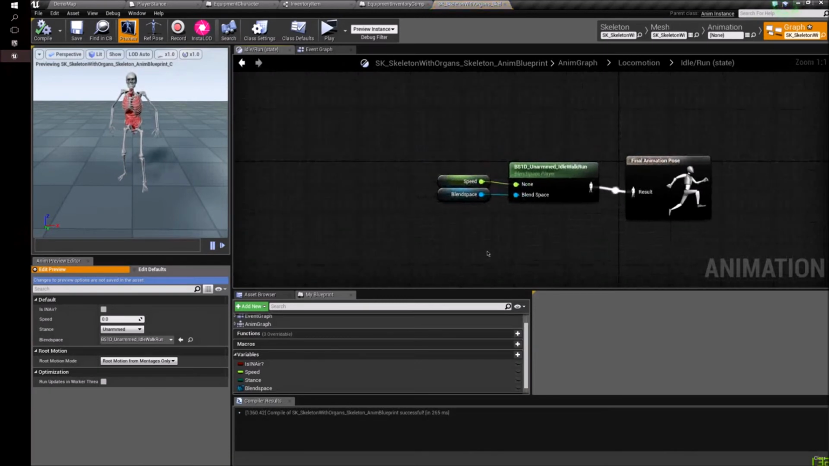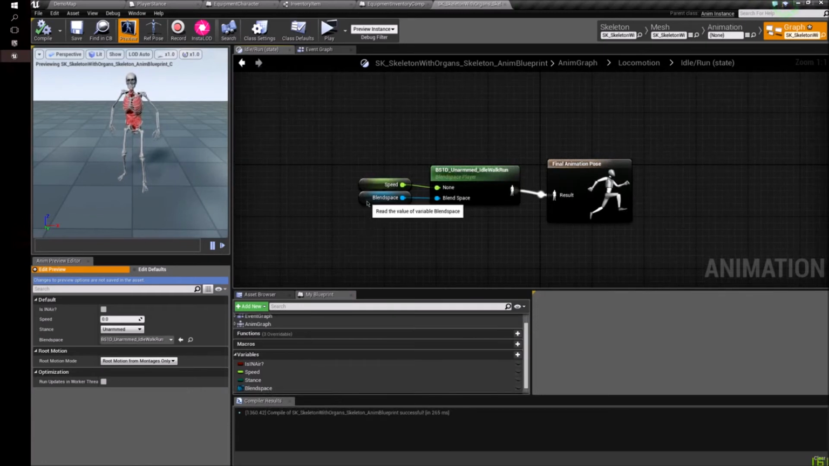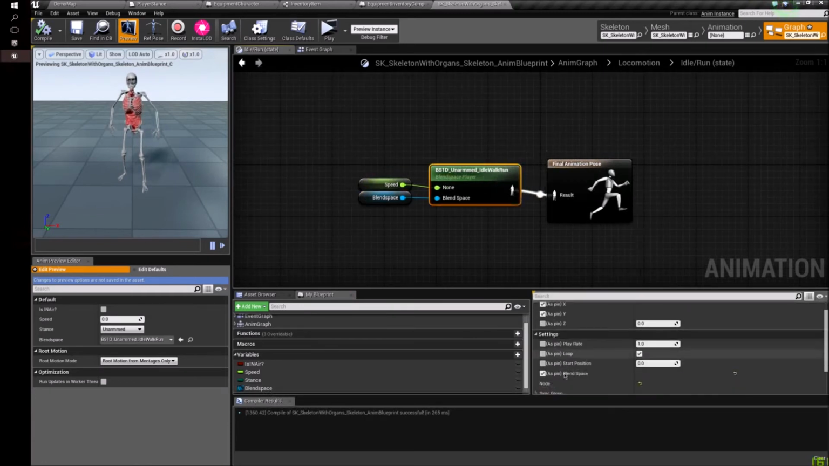and in your idle run blend space, what you're going to do is just grab that blend space variable and put it in here, and then in this you're just going to tick this blend space as a pin, and then you select the blend space that you'd like to play, and that is literally it. That's all you have to do.